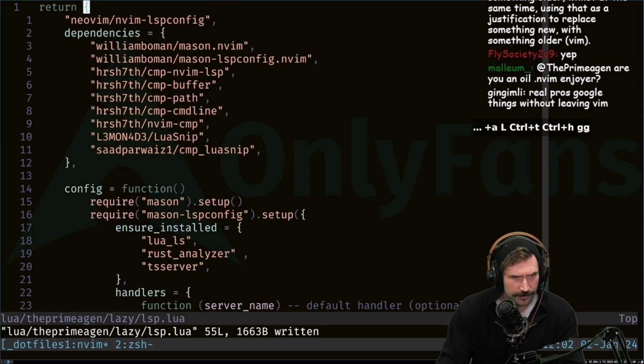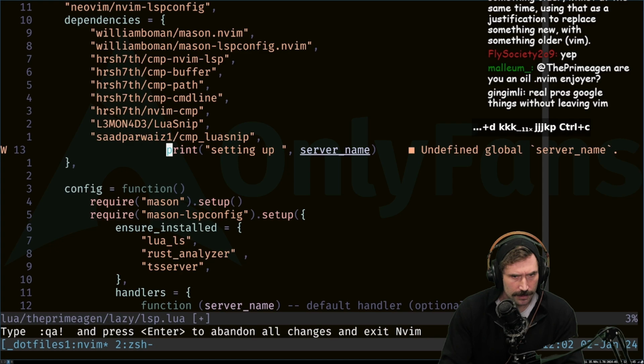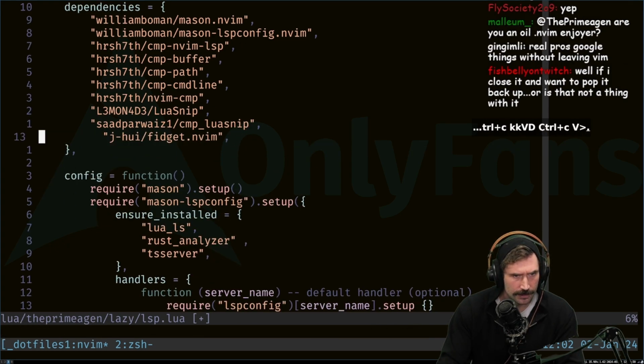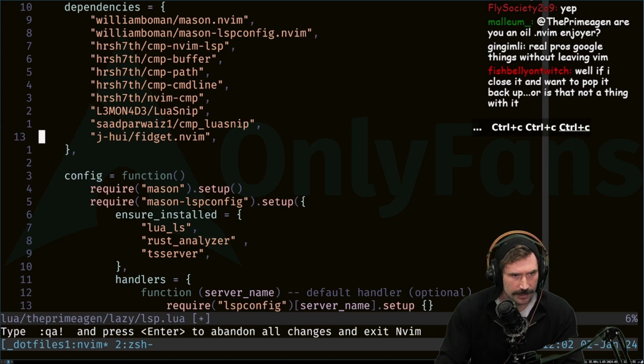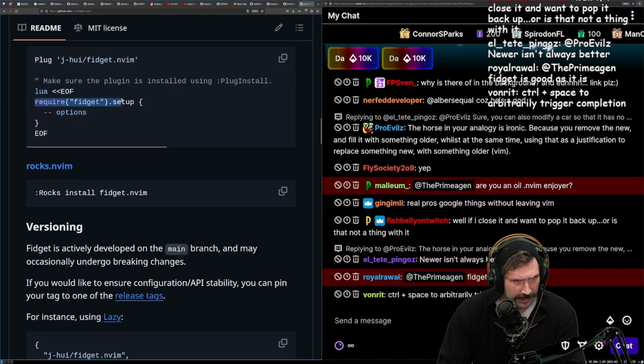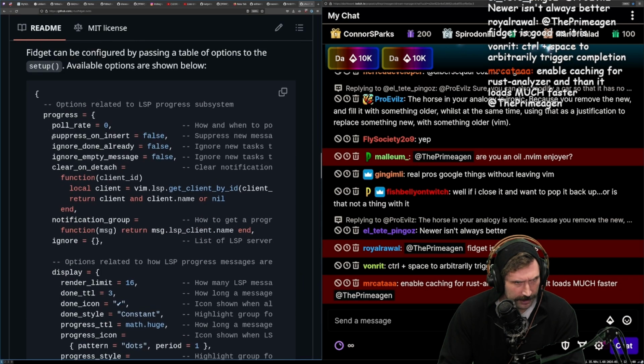Wrong project here. I'm gonna put fidget inside of my LSP. We're gonna do that. I'm gonna drop these options. Oh my goodness. And then what is it? I just need to call setup on it. Is that it? Is there anything we need to do?